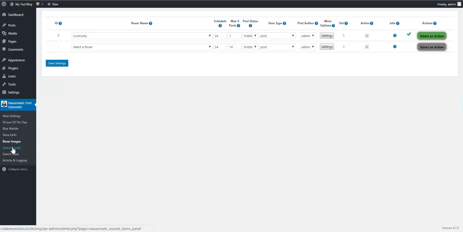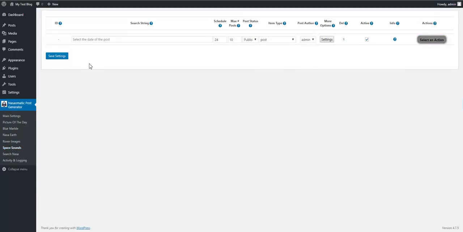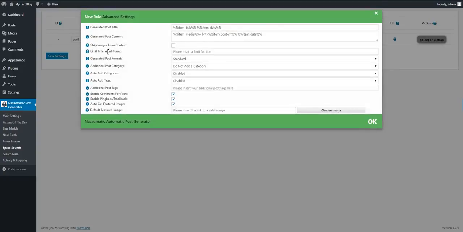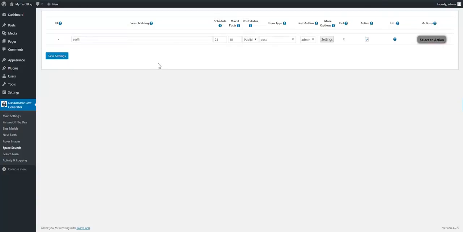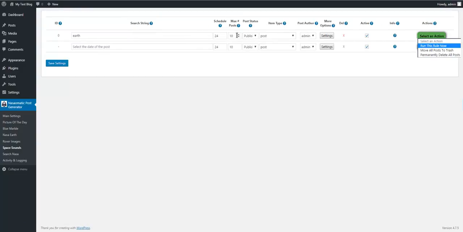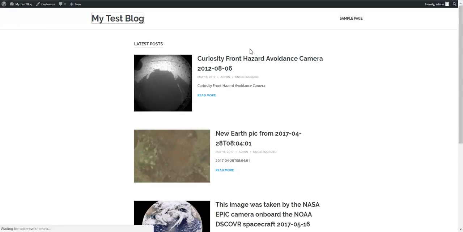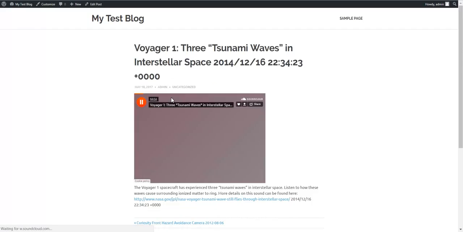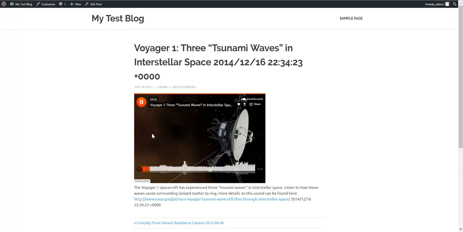Okay, now let's get some space sounds. Space sounds are from SoundCloud, so let's hear about Earth a bit. Advanced settings are the same. Save. Only one, it does not take so long to run, and run this rule now, and already it is done. We have here the Voyager 1 spacecraft. Tsunami waves space sound. Okay.